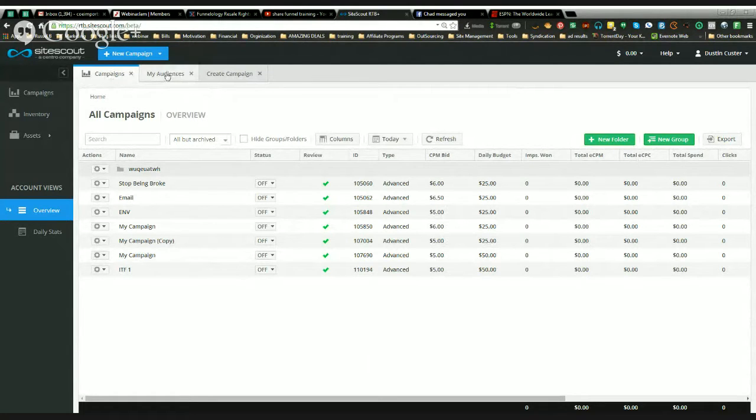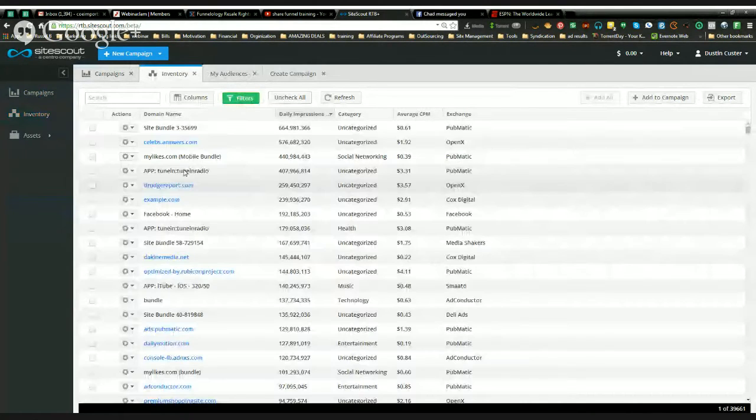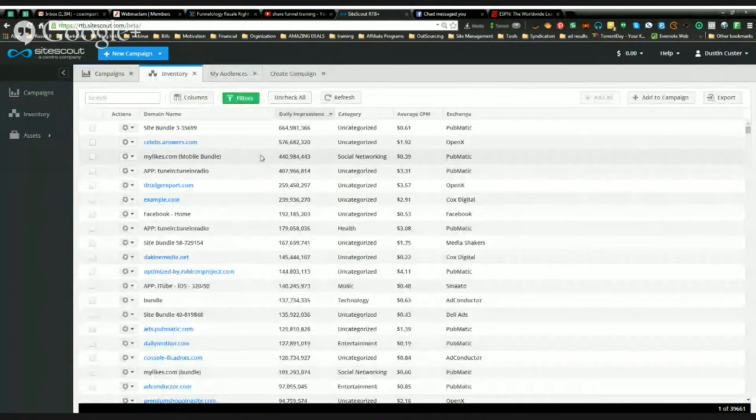your campaigns, right? I already opened up a couple of tabs here so that I could go through and set some of this stuff up. But your primary things are going to be here. You've got your campaigns tab to see your campaigns if you don't already have this open. You've got inventory. I'm sorry, the inventory is what they have available as far as URLs and sites that you can advertise on.